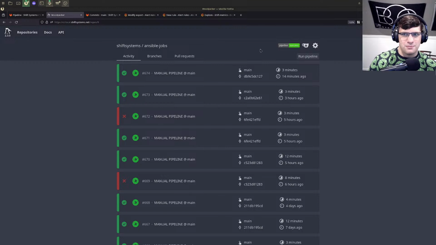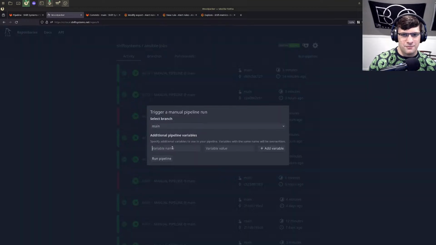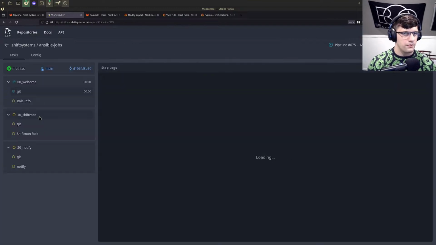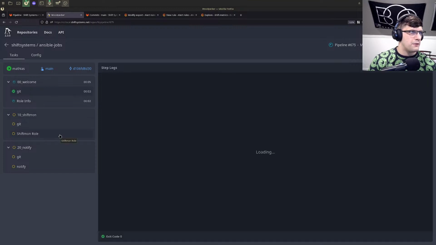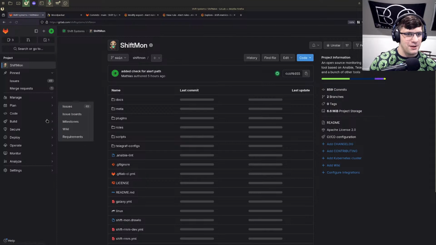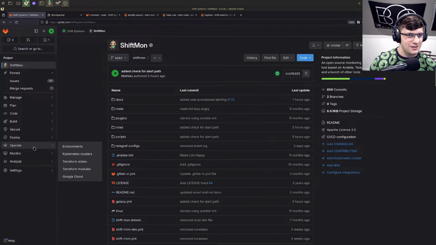So yeah, CI should be running to do that now. We want to do the shiftmon rule again. And if you're wondering why the run times are so much faster, we now publish inside of the shiftmon repo, I forget where GitLab keeps their registry.